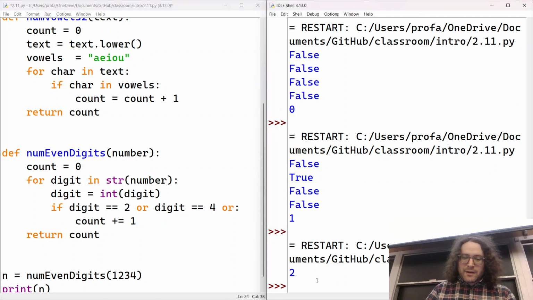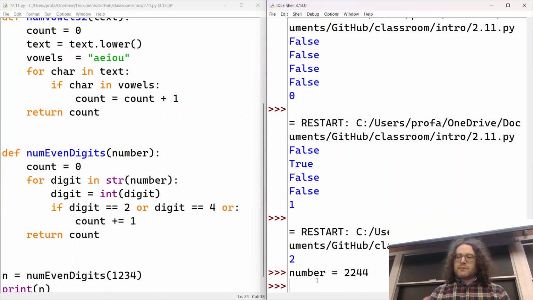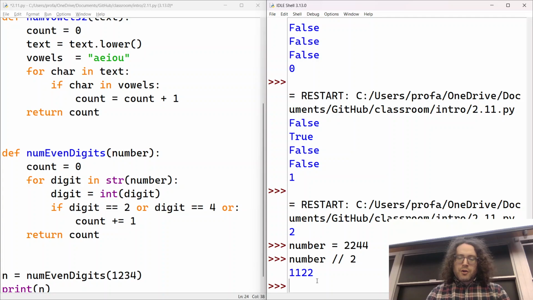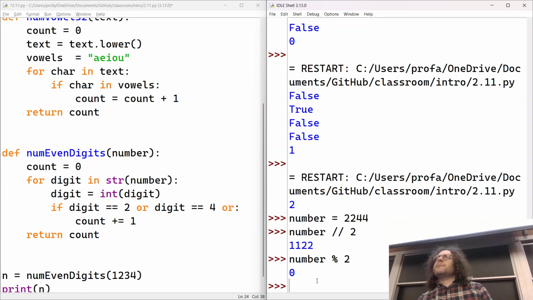We can take a number. Let's go ahead and say our number over here. Number is equal to 1, 2, 3, 4. Let's go with a different number: 2, 2, 4, 4. Feels like a very even number to me. We can divide that number by 2 using integer division. We can also get the remainder of that number when it's divided by 2, right? Which is, because this is an even number, 0.